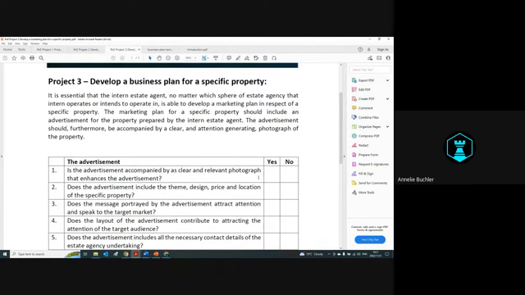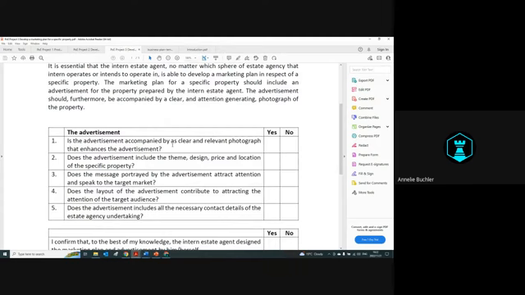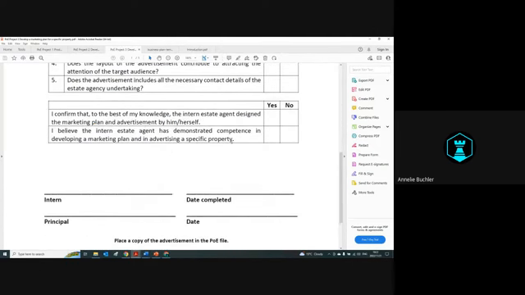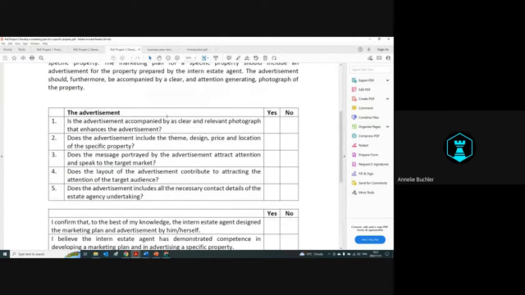Then if I review your marketing plan, I will tick all the criteria here. Okay. Is the advertisement accompanied by a clear and relevant photograph that enhances the advertisement? And I'm going to say yes or no. Does the advertisement include the theme, design, price, and location of the specific property?